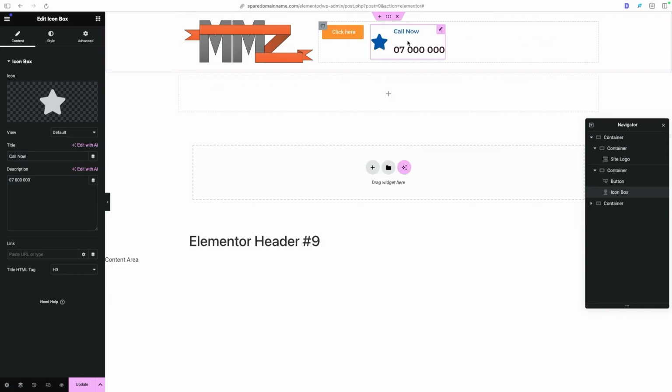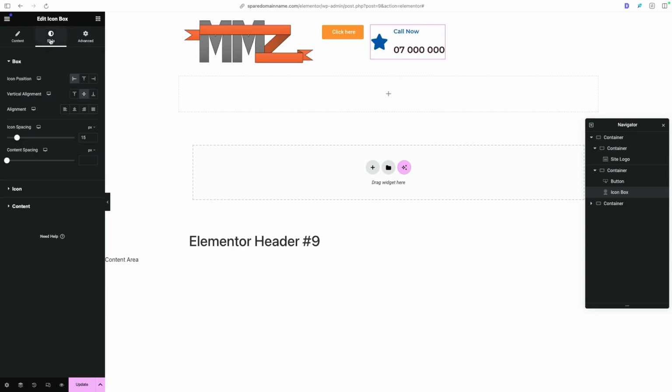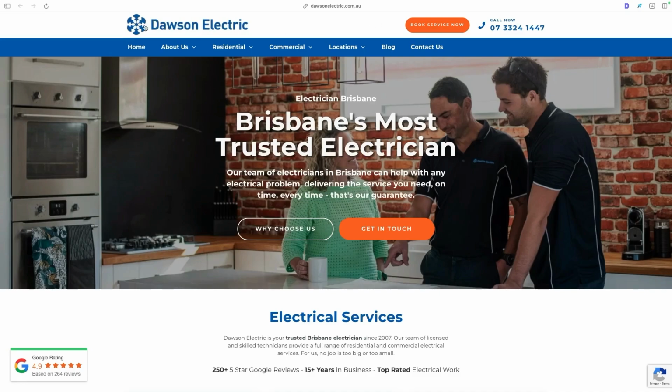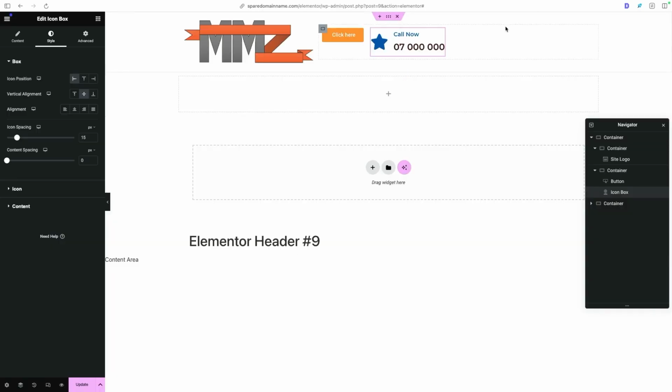Ours is currently looking very spread out and it takes up a lot of space. So what I'll do here is I'll style our icon box by clicking on style, and then under this content spacing, we can set that to 0. And you can see now the gap there has become a lot smaller. So if we go back to our demo website, we can see we've made some good progress comparing the two, but again, we want our icons to be aligned and on the right.